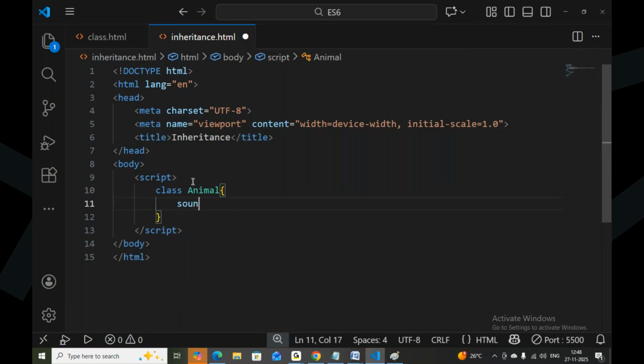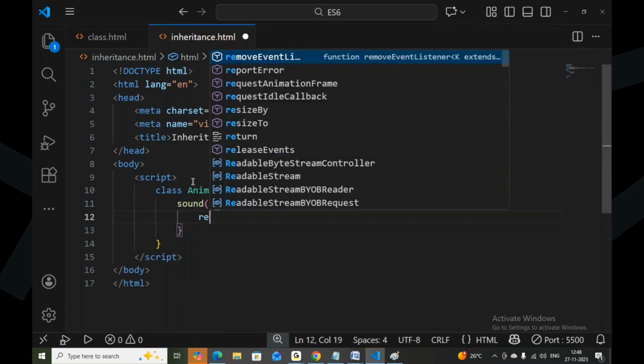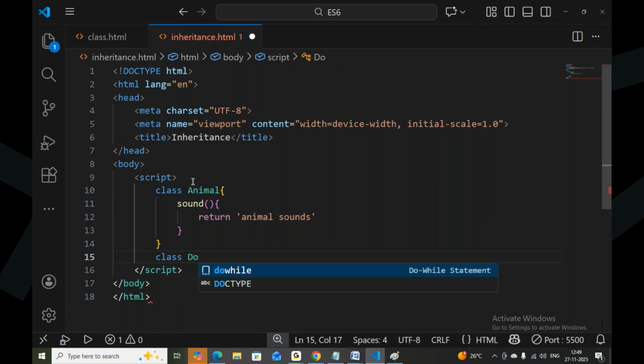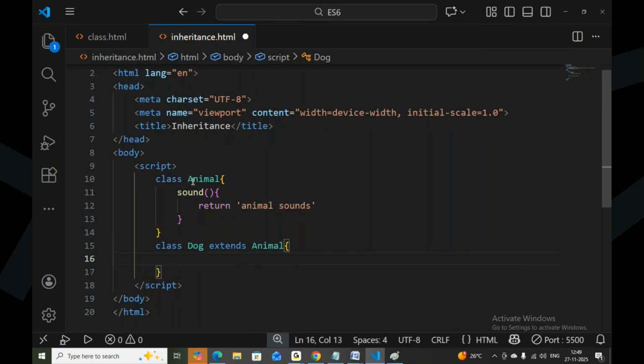This animal can make sounds. Return animal sounds. That's it. Now create an object for this. Now create another class, a class called dog. There is a keyword called extends. Extends from animal.